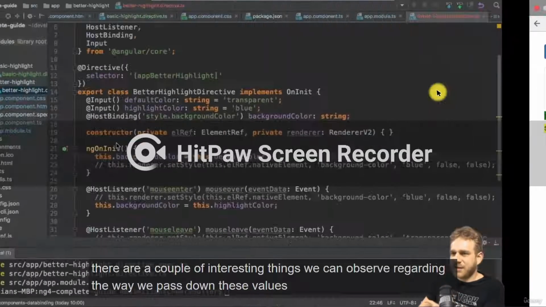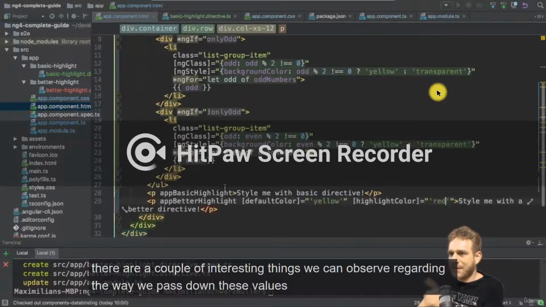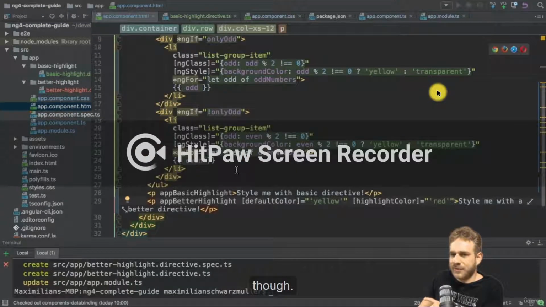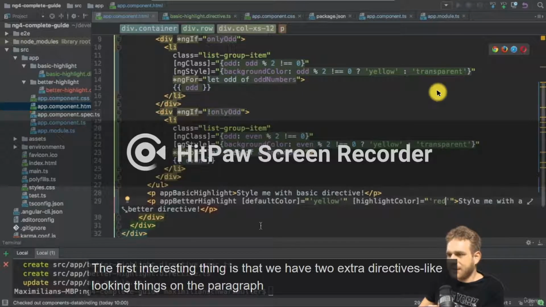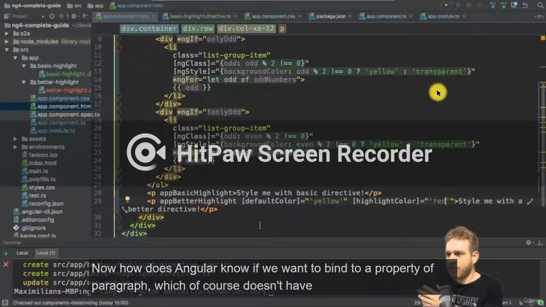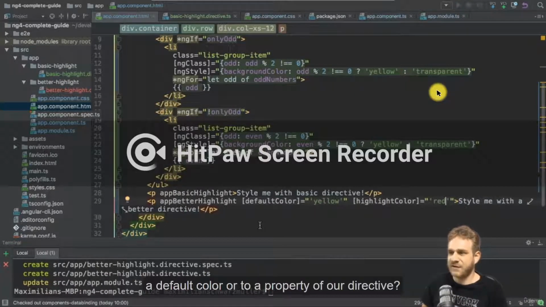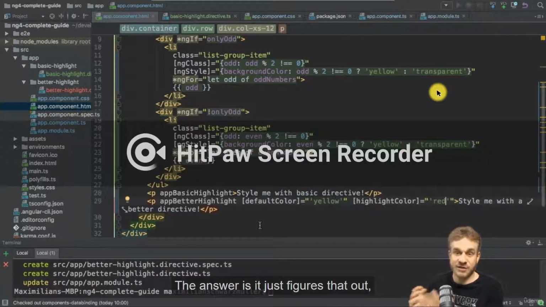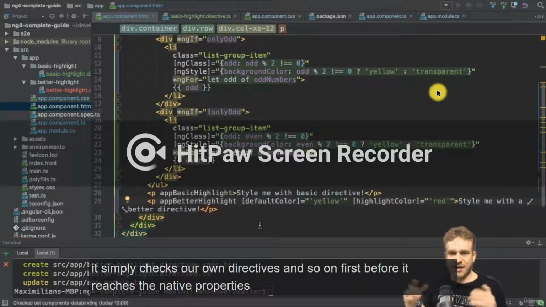So this now works, and now we are able to override this. There are a couple of interesting things we can observe regarding the way we pass down these values though. The first interesting thing is that we have two extra directive-like looking things on the paragraph. And this is just property binding. Now, how does Angular know if we want to bind to a property of paragraph, which of course doesn't have a default color, or to a property of our directive? The answer is it just figures that out. It simply checks our own directives and so on first before it reaches the native properties of elements.